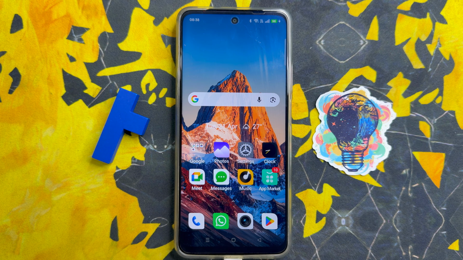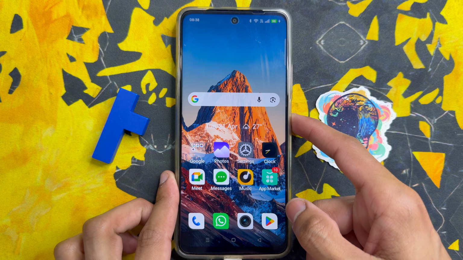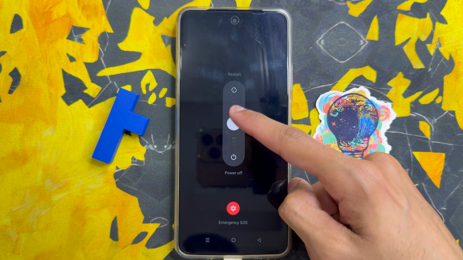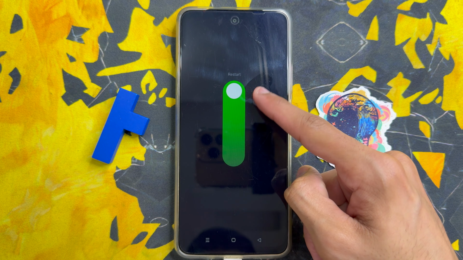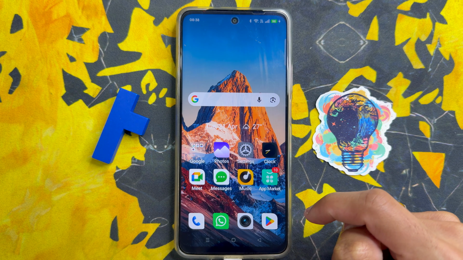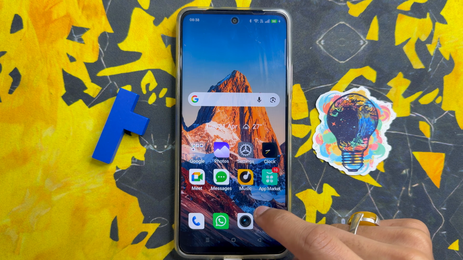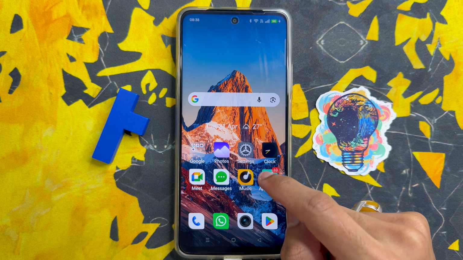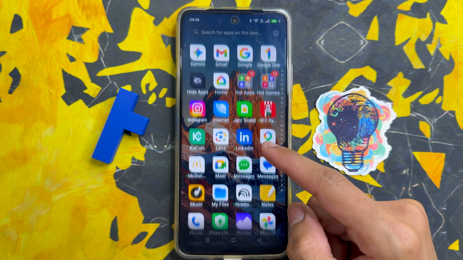First of all, if you want to fix this problem, restart the device: click and hold the side power button and swipe up. After swiping up, you will see "enter phone PIN", and you can check whether your problem is solved. But if it is not solved, go to the app library.